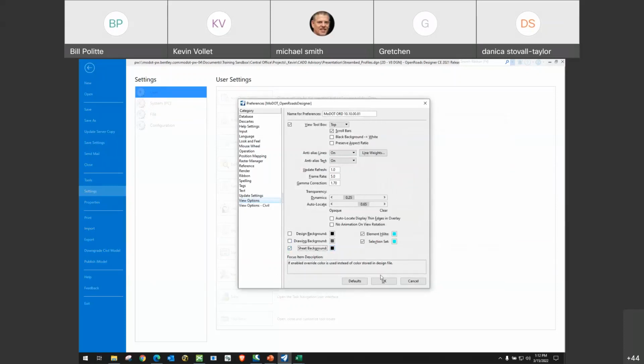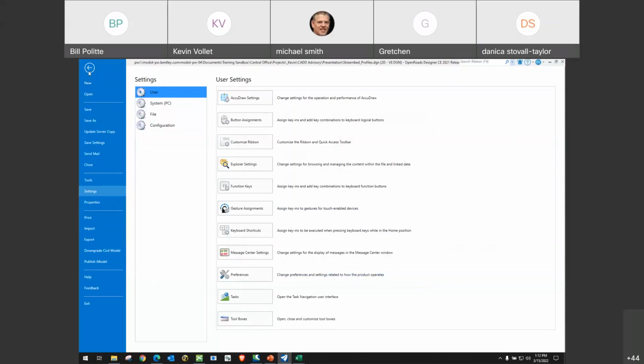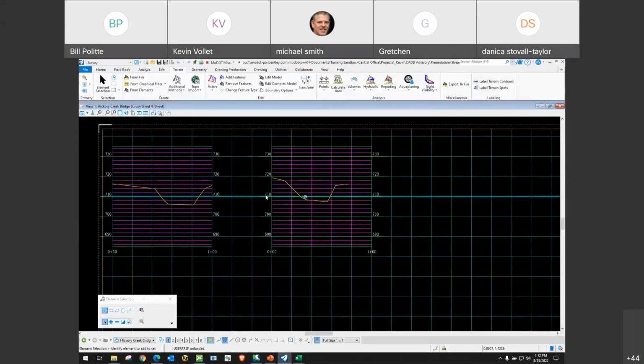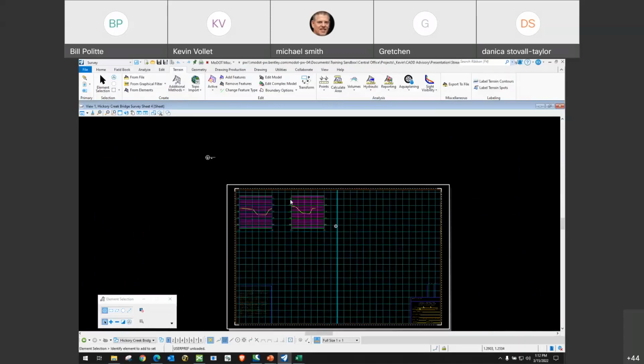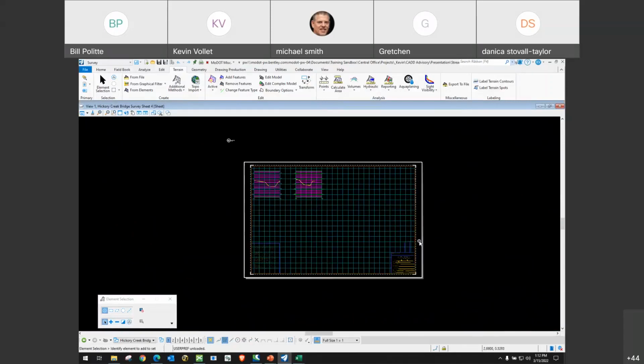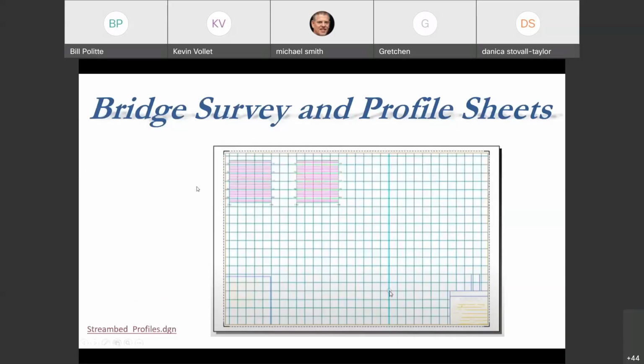If I toggle that on and hit OK, and then go back to the file, you'll see that those profiles now pop out. So if you're doing bridge surveys and you've got that white background and you're getting frustrated with it, I would go ahead and do that and put a black background, or something a little bit darker than white, on it. Okay, we'll go back to the PowerPoint.